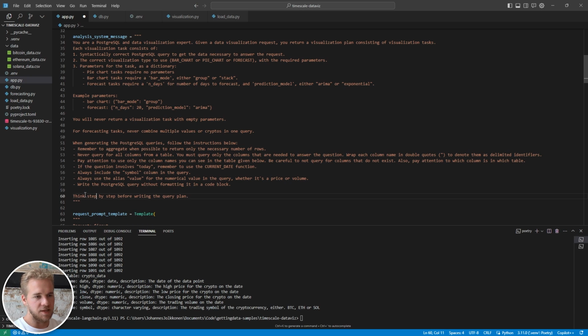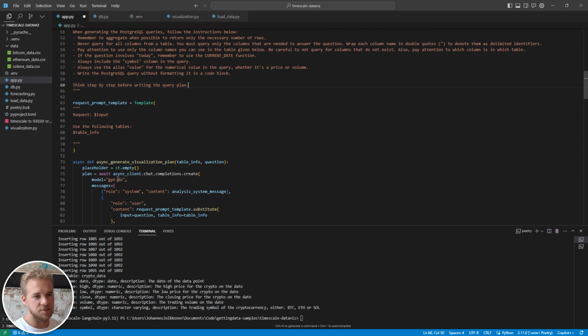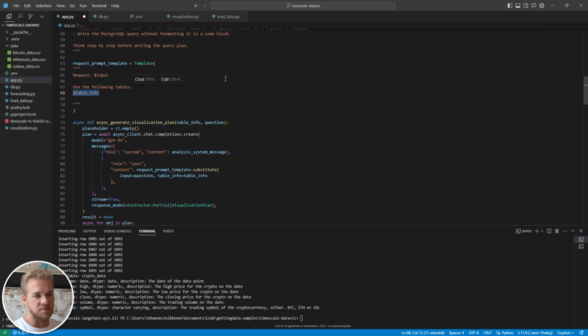And then cherry on top, just think step by step before writing the query plan, which should give us slightly better responses in general. So that's our system message. And then the user message is just going to be this very simple template, where we pass in the user input, so the user question, as well as the table info. So use the following tables, and then the table info will get placed here. And so that's it for the messages.